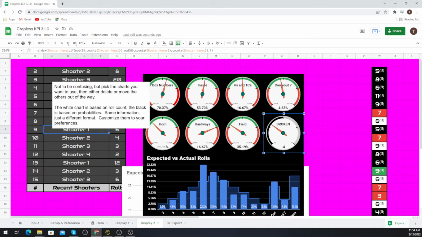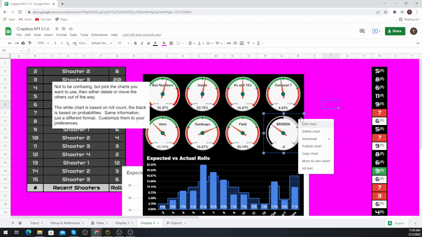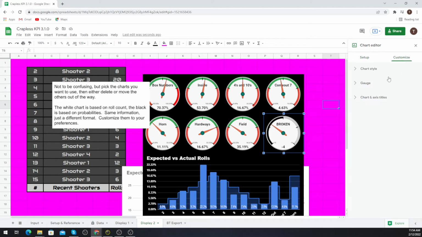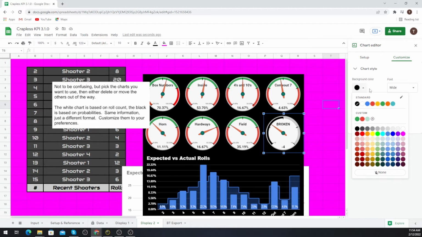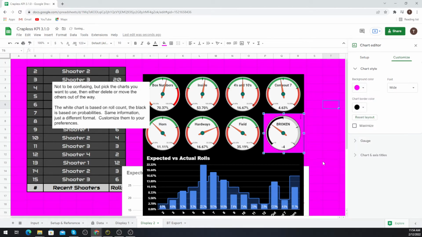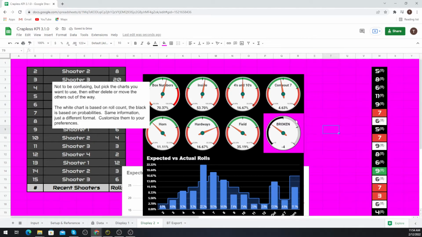So if you're going to use the gauges, great. If not, delete them. And as always, you can customize those to your content. So we just right click up here in the corner. There's the 3 dots. You can't see when it's in a black background, but it's there. And we just edit chart. That brings it up. Click customize chart style. And if we want to put a transparent background on there, we'll just change that background color to the magenta to match the rest. And there you go. Now it's magenta and will be 100% transparent for you. Let's undo that.